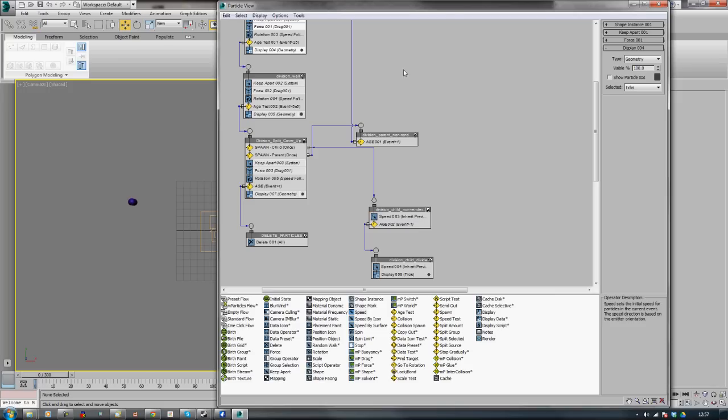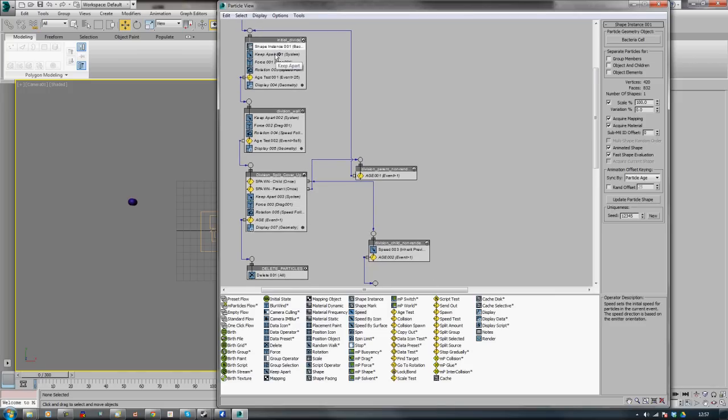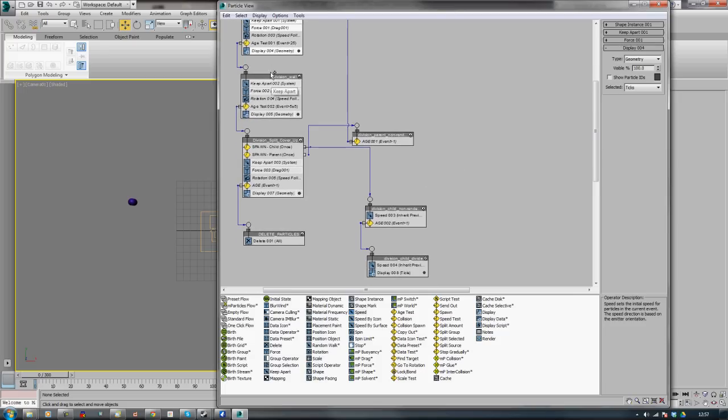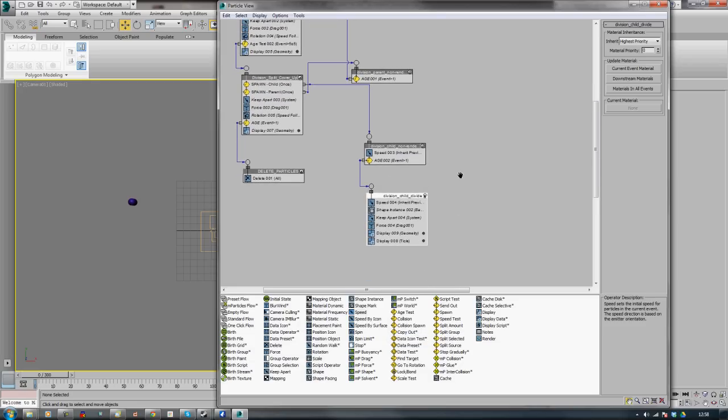Oh no, you took the 1 this time. See what happens. Shape instance, keep apart, force, display, shift, and drag. Oh, doesn't think. Right, copy. Paste instanced. That's better. Right, we'll get rid of this display tick because we don't need it. Everything else looks like it's where it should be, so that's cool.